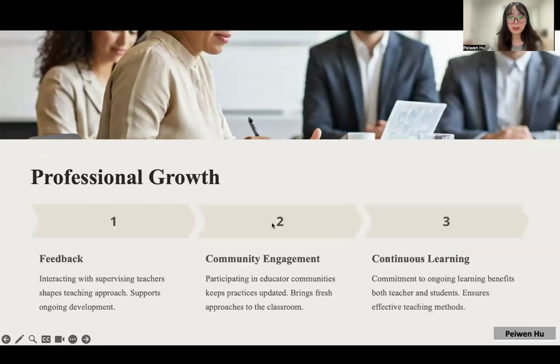One of the most valuable lessons from my placement experience has been understanding the significance of ongoing professional engagement and its impact on both teaching quality and student outcomes. Throughout my placement, I had the privilege of interacting closely with my supervising teacher, whose guidance and constructive feedback has been instrumental in shaping my instructional approach.